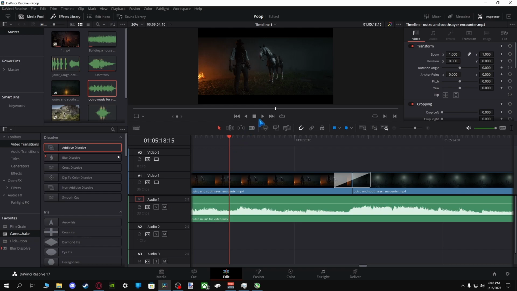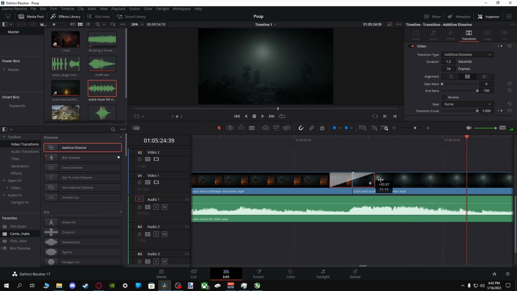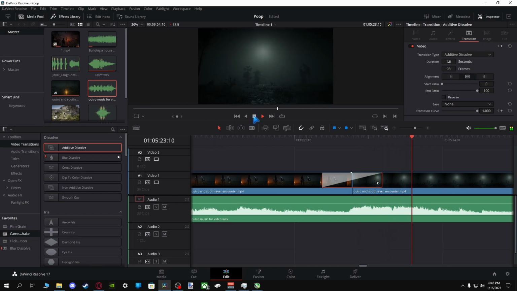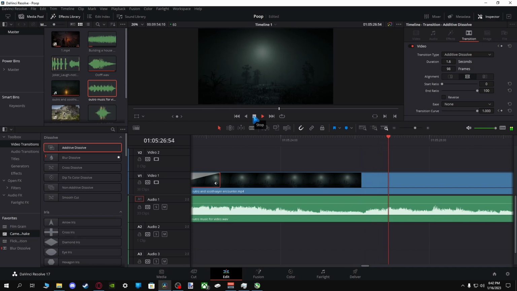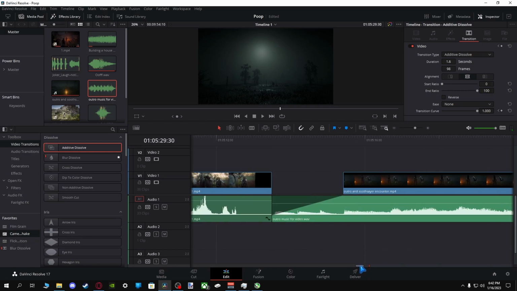Actually, I need to unmute it. I want to lengthen this transition out a little bit. Sometimes I got to do it a couple of times. Well, that sucks. Okay, we're just going to guesstimate and say that that'll look good. Okay, timing wise, let's see how we're looking.